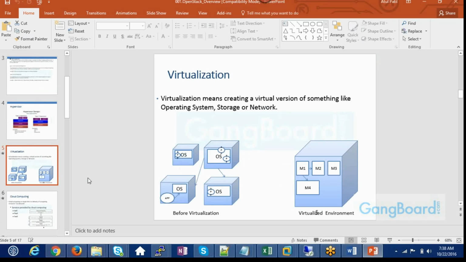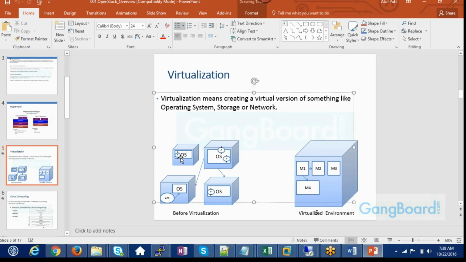Okay, so in the market, a lot of work is done with virtualization, right? Virtualization means creating a virtual version of something, like an operating system, storage, or network. You can see that before virtualization, we had multiple boxes.